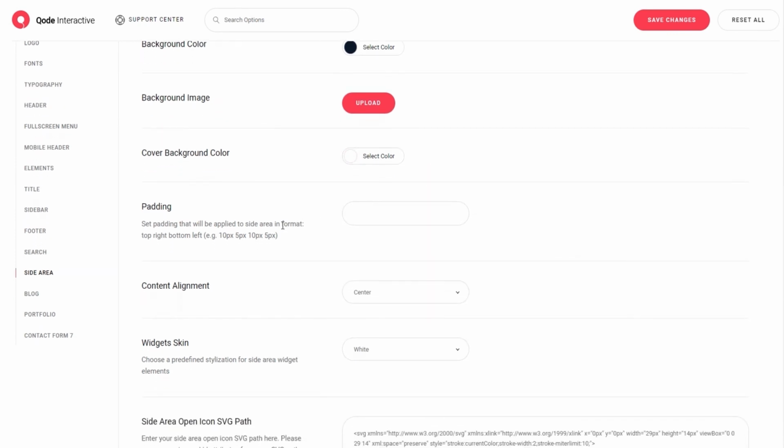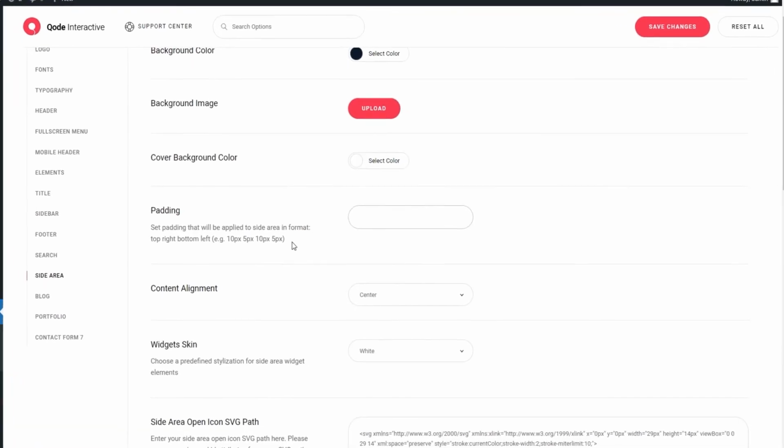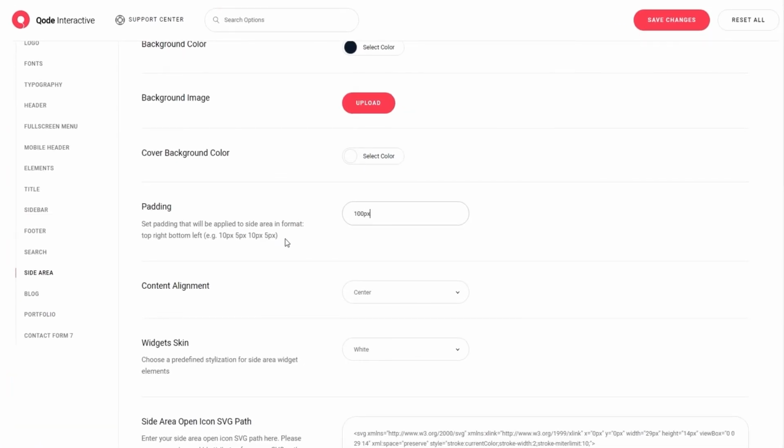Next, we have the padding for the side area content. You can input the padding following this example. The values go clockwise from the top. Or you can input a single value, for example, and have it apply to all four sides. By default, the side area already has some padding. We can see that the content is somewhat distant from the edges of this area. And when I input new values, this will override the default ones. I'll set 100 pixels at the top and 0 for all the rest.